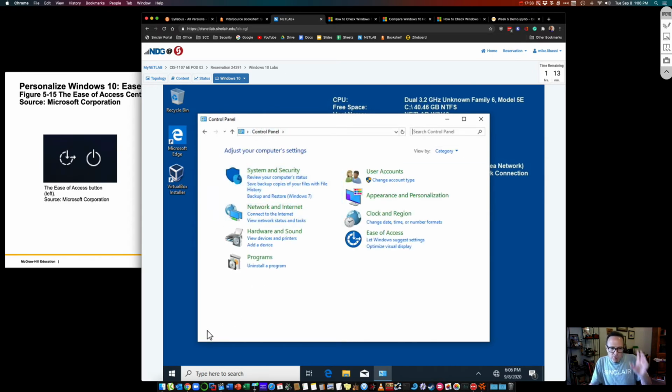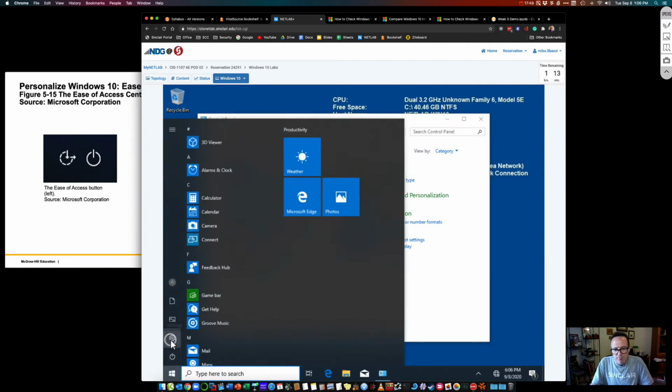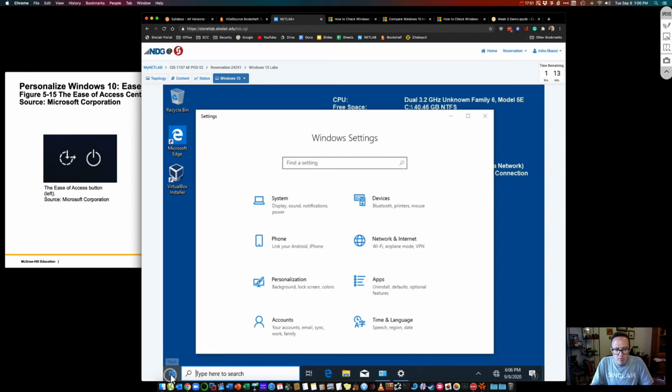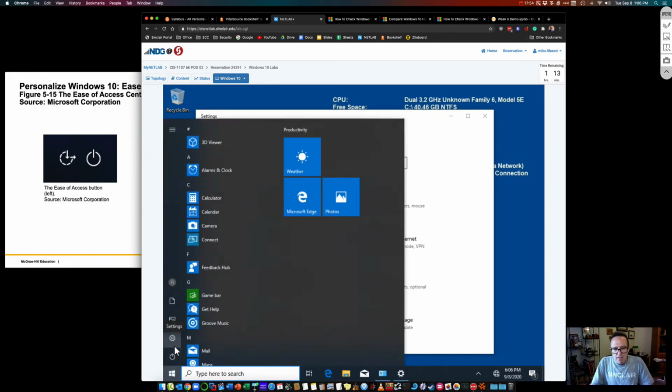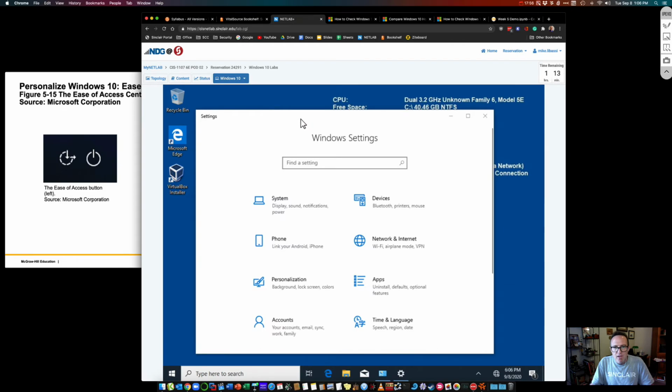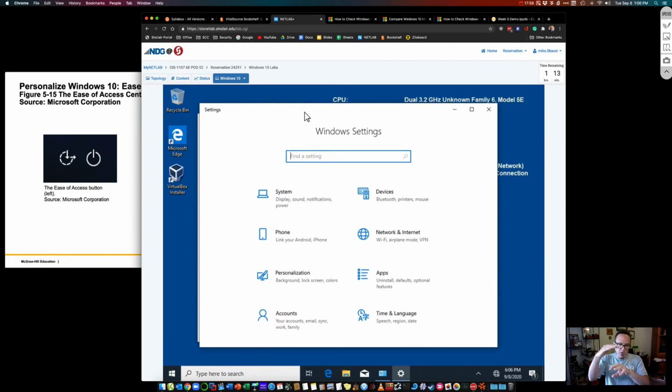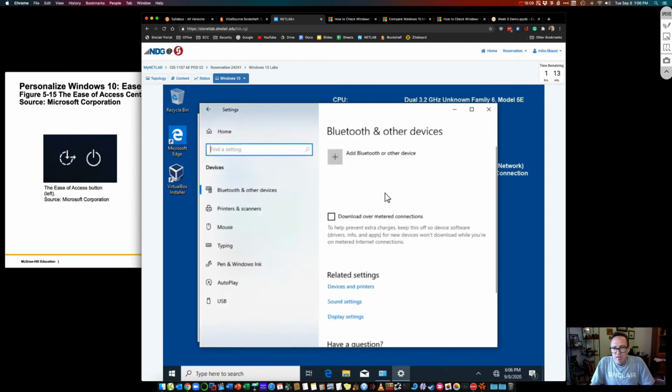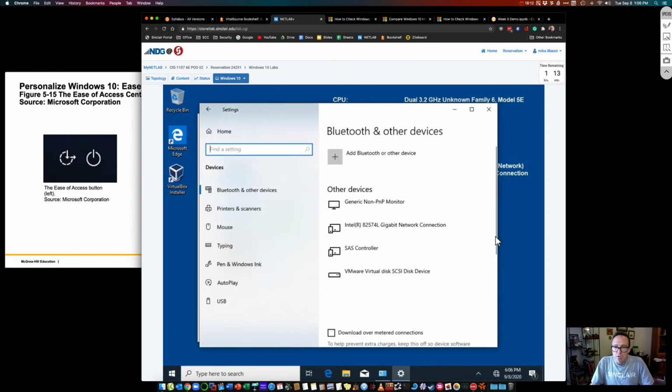What is new to Windows 10, and I'm not going to talk about 8, though 8 sort of brought this in too, but let's say from Windows 7 to Windows 10, this is new in Windows 10. And this is the Settings tab. In the Start menu, it looks like a gear. Think of Settings as an overlay for the Control Panel. It actually has some more stuff than the Control Panel has, but it might actually take you to Control Panel at some levels. So this really should be your first stop for configuration of your computer.